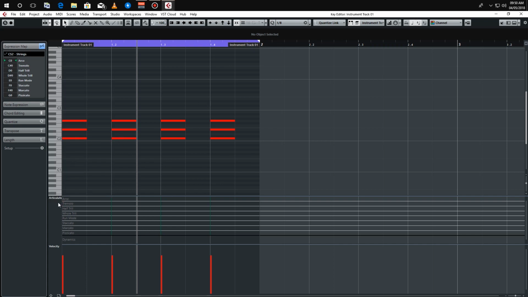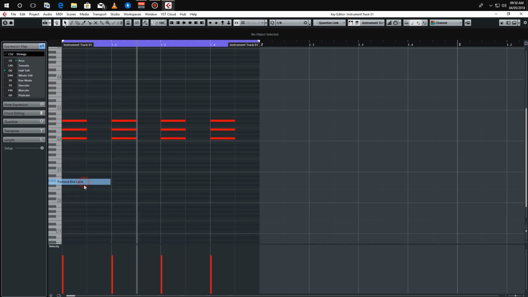But what I want to show you is some of these nifty little features which are going to cut down on your time and just allow you to do things a lot quicker.